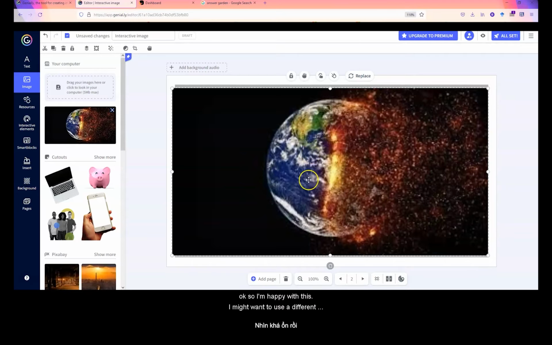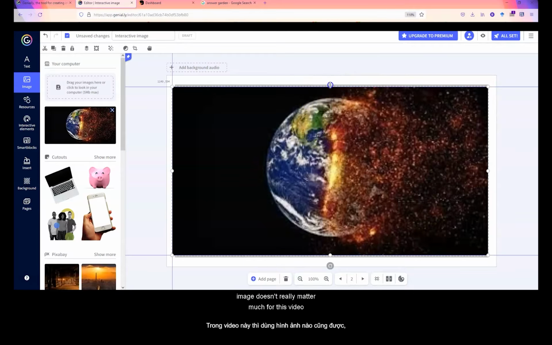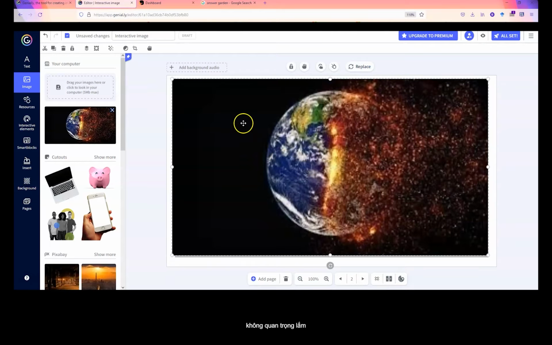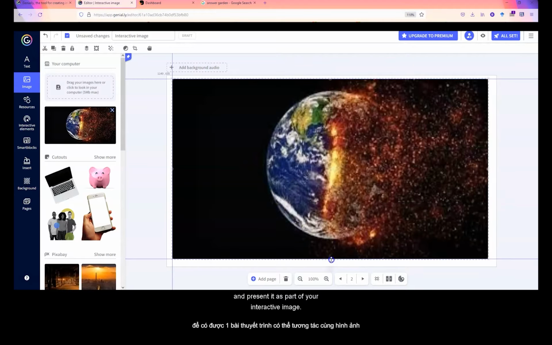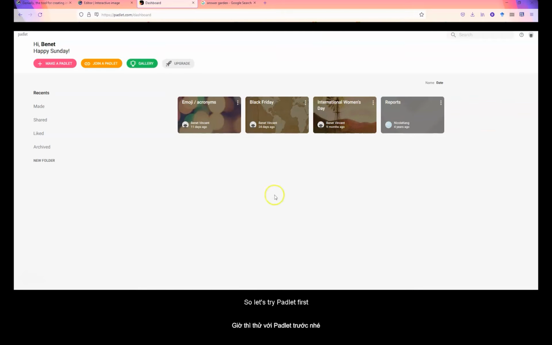Okay, so let's say I'm happy with this. I might use a different image, but it doesn't really matter much for the purposes of this video. What I wanted to show you was how to create a Padlet or Answer Garden, or whatever you want to do for this, and then embed it in here and present it as part of your interactive image. So let's try Padlet first.